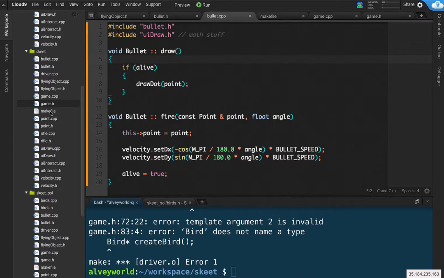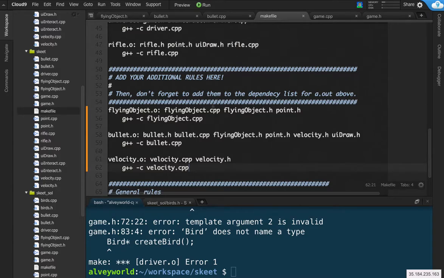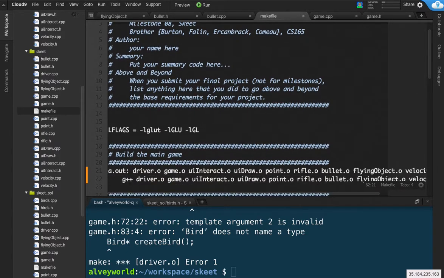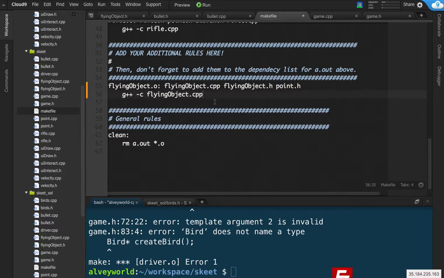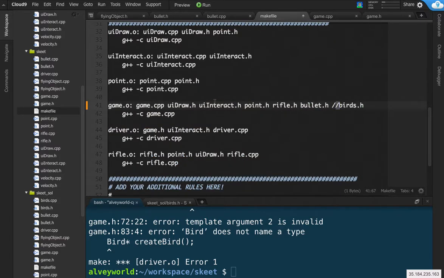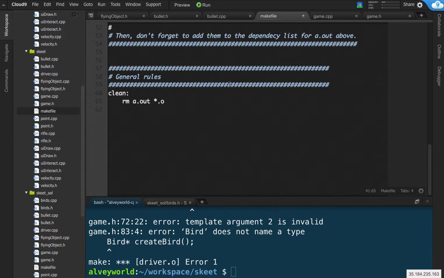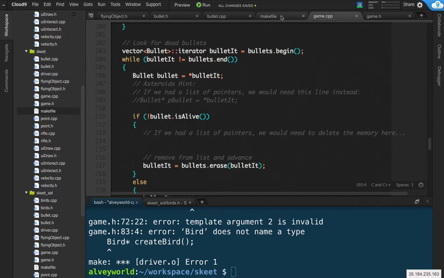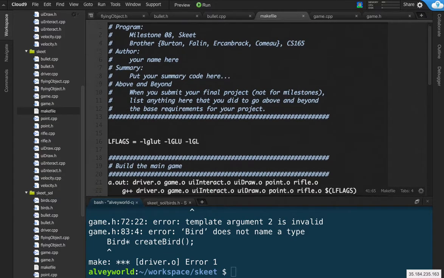So I have my makefile. Okay, and let's see, there's a bunch of stuff I've added. I'll show you what it needs to be. Okay, so I have my makefile. I've got my game.cpp. Okay, these were all given to me.